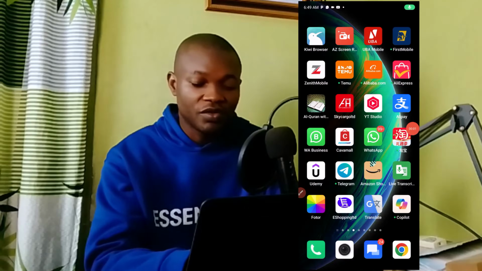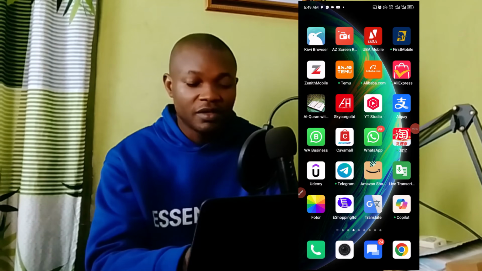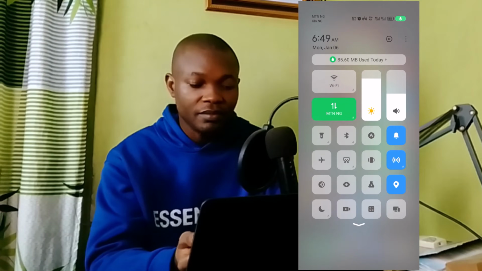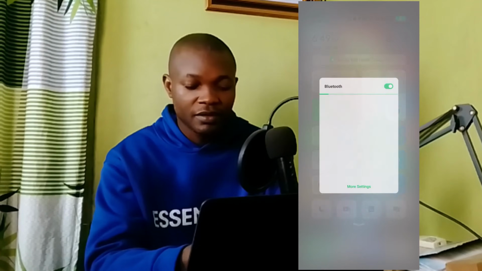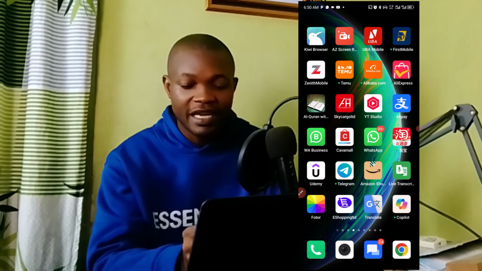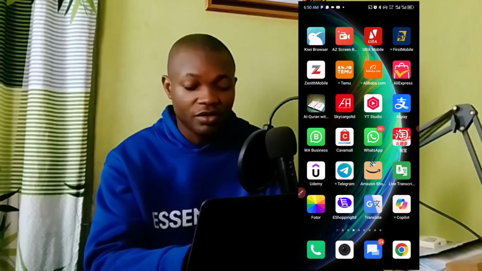All right, so the very first thing you want to do is to head over to your phone. Then right here, what you need to do is to make sure you turn on your Bluetooth. So I'm going to simply turn on my Bluetooth, just like what you see right here. Then it's going to look for available devices. Then the next thing you need to do after you have turned on your Bluetooth is to head over to your PC.